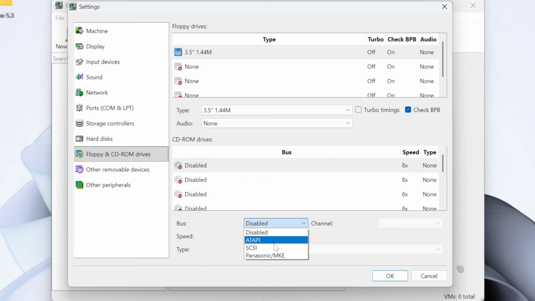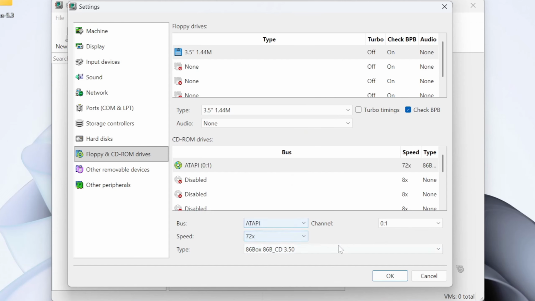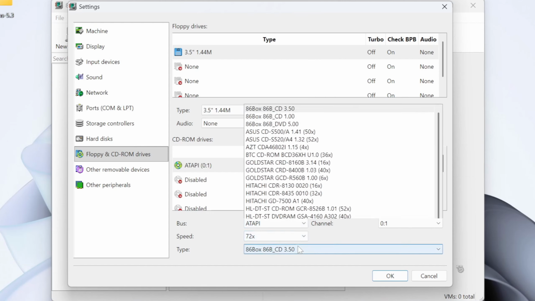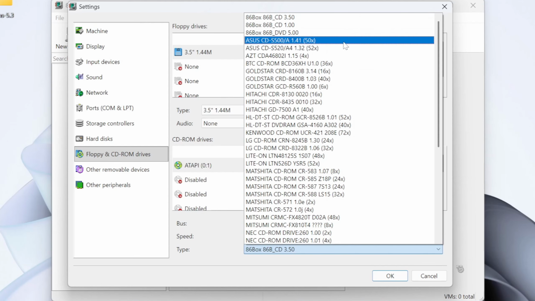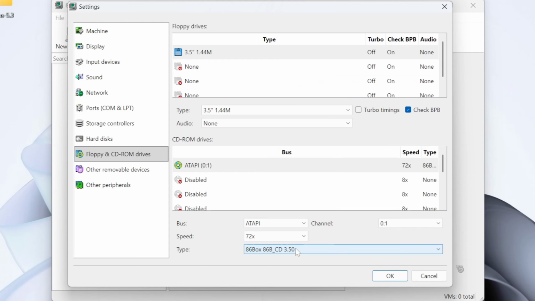I will do... Oh, we can now do this Panasonic thing. If I disable this, I guess that goes away. No, it doesn't. Let's just give it AT-API. I have never heard of that. Speed. Let's just give it an ultra blazing 72x. I'm not sure that even exists. And we can even choose a CD drive model device type thing.